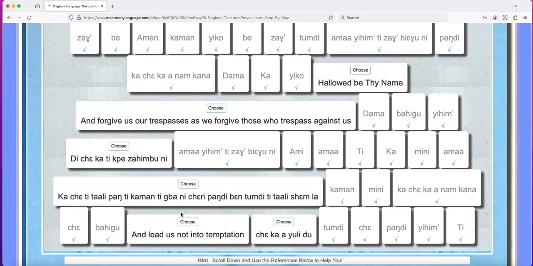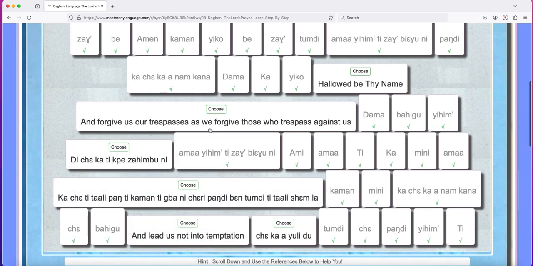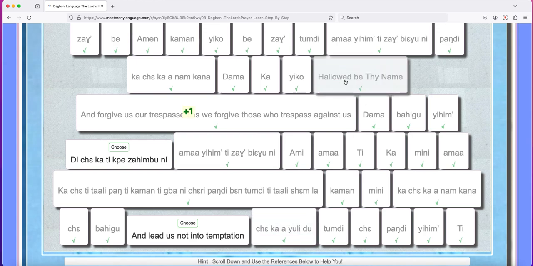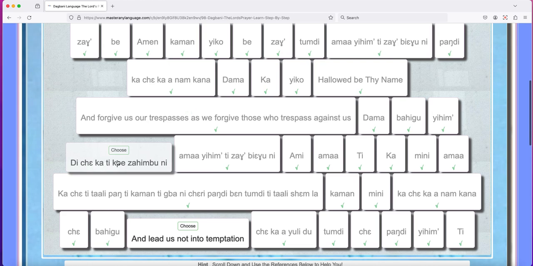Oh, now we have to do some work. Let's see. So this looks like a long one. I'm not trying to learn everything now. I'm just matching. But let's see. Dishe katikbe zahimbu ni. Cheka yuli do. This sound, cheka yuli do. Okay. Diche katikbe zahimbu ni.